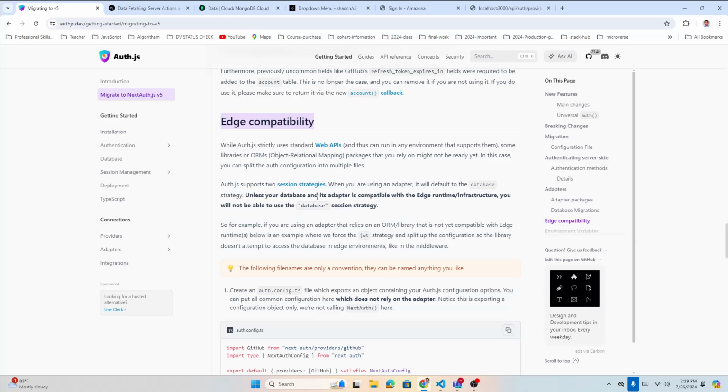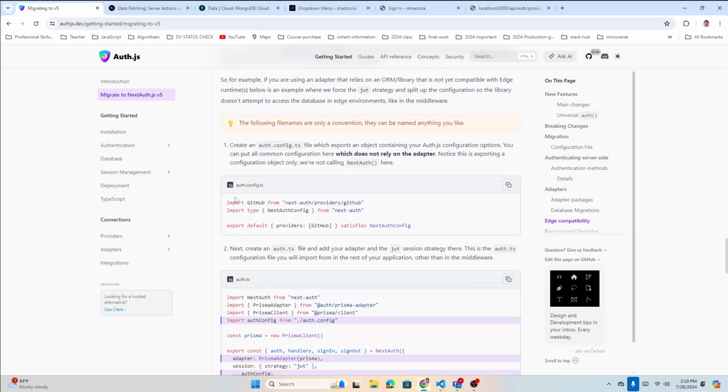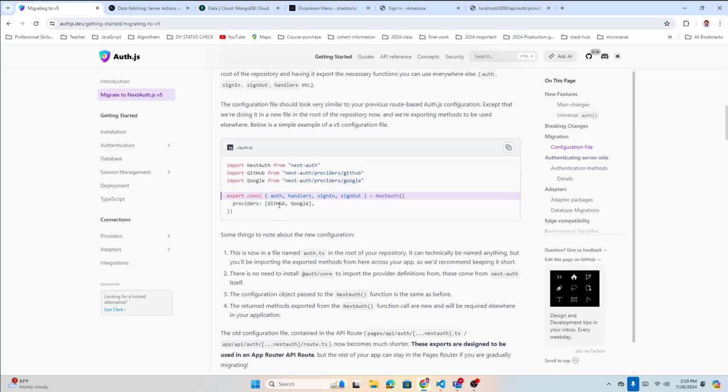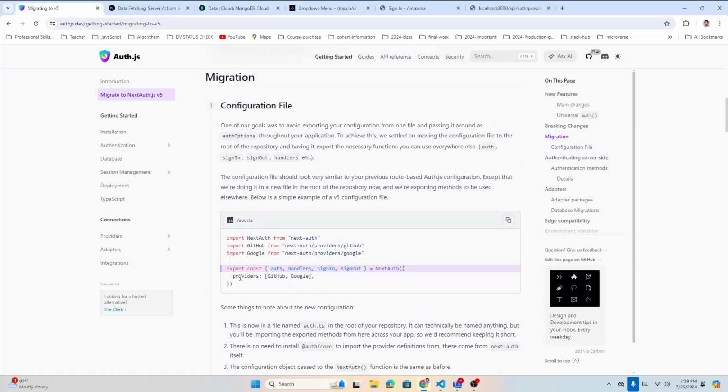So unless your database and its adapter are compatible with the Edge runtime infrastructure, there is some kind of runtime infrastructure. And if that infrastructure does not have support for the database adapter, then these things will not work. The way we have done this, adding providers and everything here, is not going to work. I mean, we have to do a slight modification.